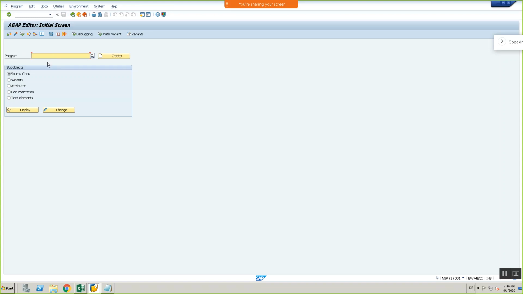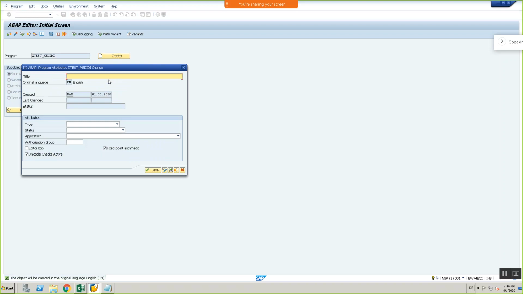So here I'm going to create a small program called G test underscore. Let's say take medid. Okay, G test underscore medid, and by default the first radio button will be selected. Source code. Keep it like that, and click on create. Okay, test program. Okay, this is our demo program. Test program, let it be like this.